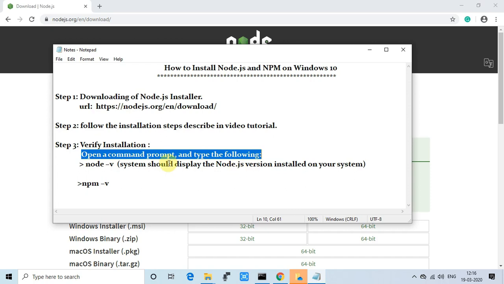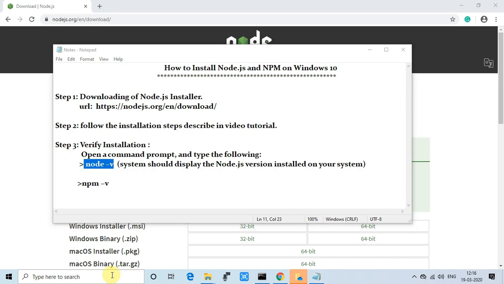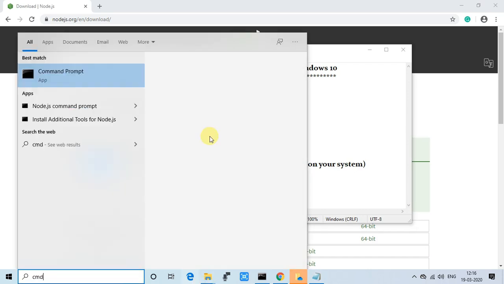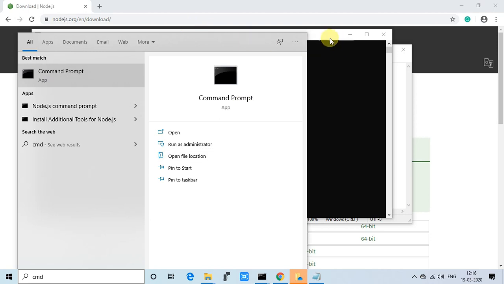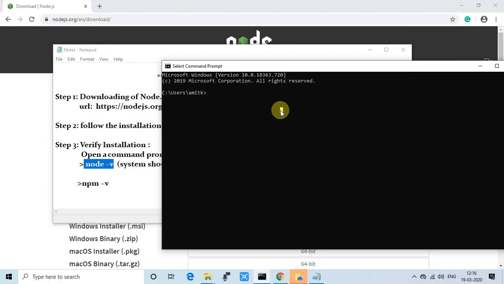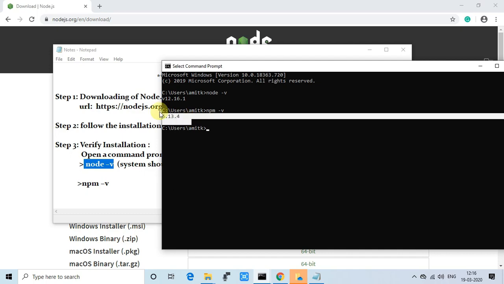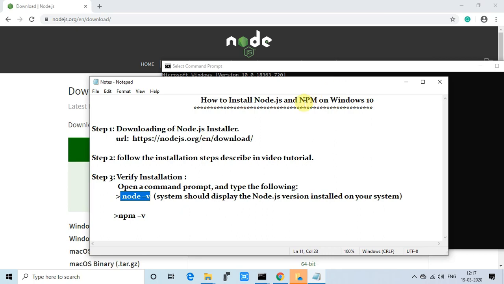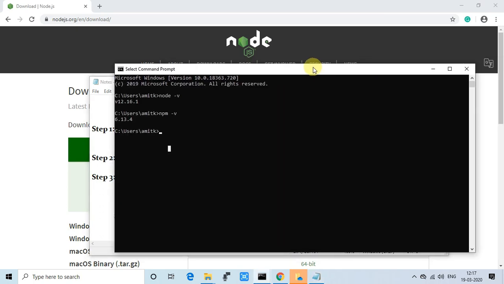Here in step 3 we will verify the installation. It's simple, just open a new command prompt, and there we have to type a simple command to validate. So here's the command prompt, and here we have to type node -v, hit enter, and you will see the version information of Node.js. Also you can type the npm command -v, hit enter, and you will see the version of npm, 6.13.4. That means Node.js and NPM are installed on your machine successfully.